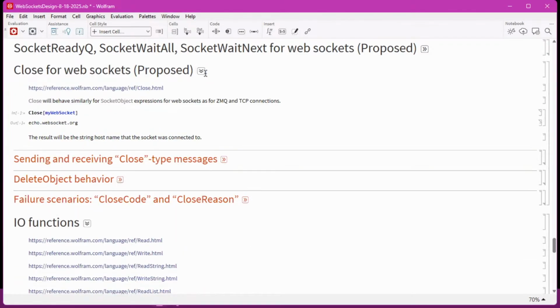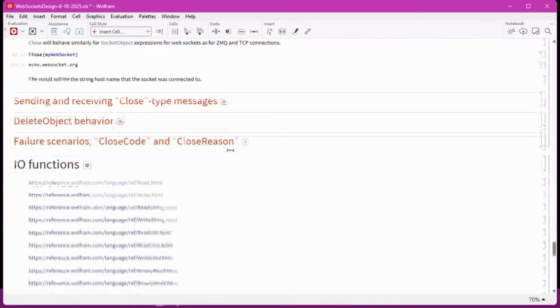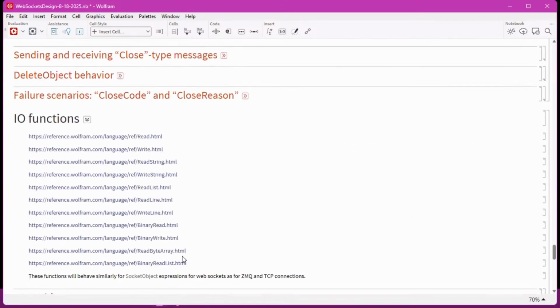So we've gone through most of it. Like I was saying, socket objects are already supported with a whole bunch of different input output functions in the language. They would also be supported for socket objects. So if you didn't want to deal with the socket read message or the socket write message, you could also use a write string or read string, that kind of thing.